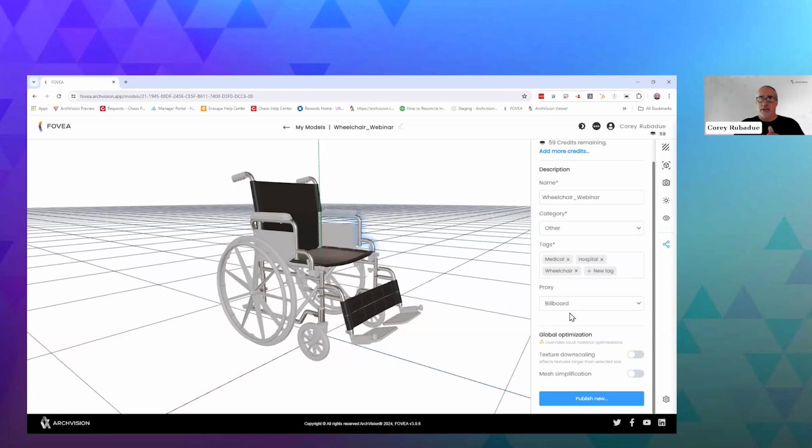The proxy option here is something that relates more to the RPC asset than it does anything else at this point in time. But it's something you do want to pay attention to if you're using the RPC file in your CAD applications. The options that we have are billboard, simplified mesh, bounding box, and custom mesh. Again, I've mentioned these in other webinars. I won't get into the weeds on these, but you have different use cases for each one of these proxy mesh types. In this particular case, I'll just choose billboard.